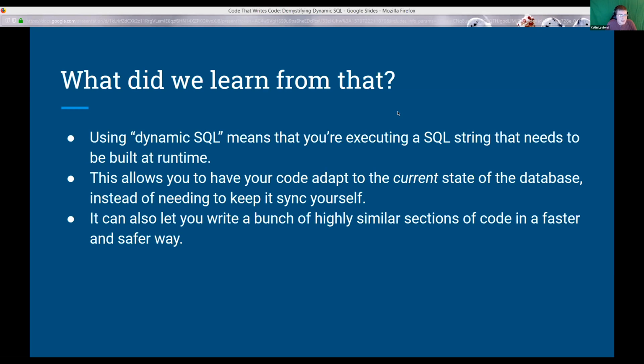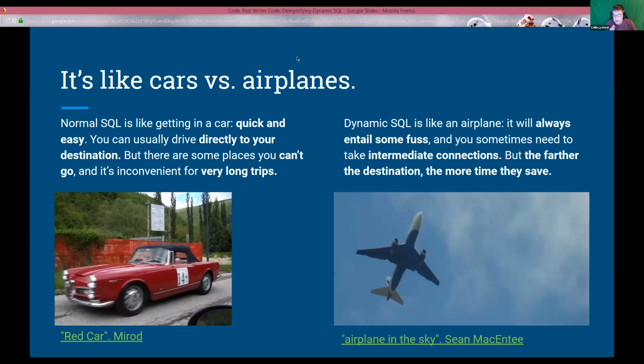So the analogy I like to use for dynamic SQL versus regular is cars versus airplanes, okay? So why do I say that? Normal SQL is like getting in a car. It's quick, it's easy. You open the door, you get in, you turn the key. You can usually drive directly or close to directly to your destination. Generally speaking, especially in America, a nation kind of built for cars, adding a car doesn't add a lot of extra distance to a journey over something like walking.